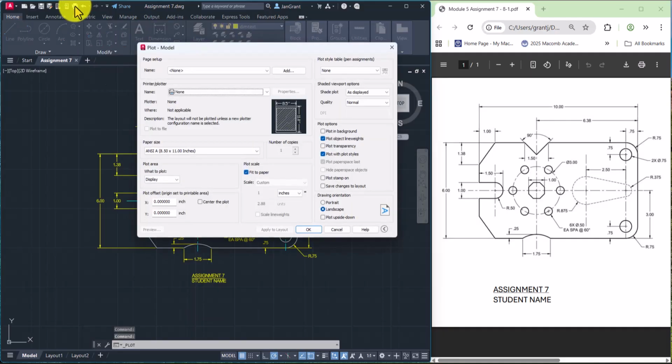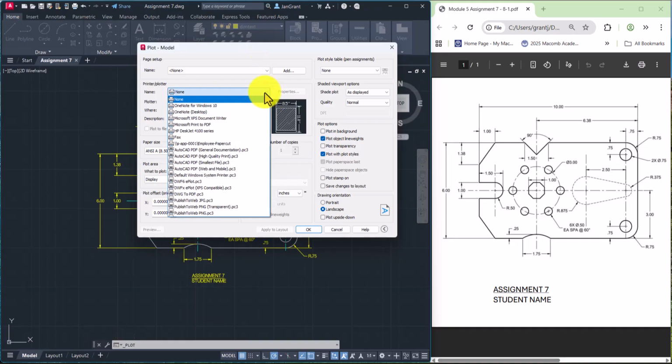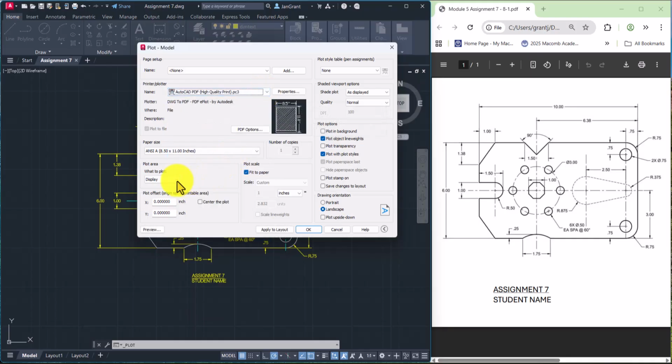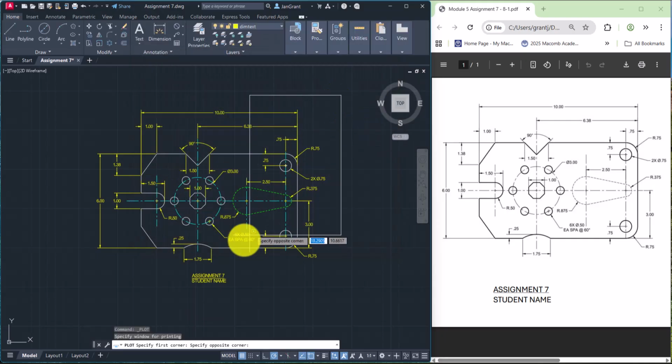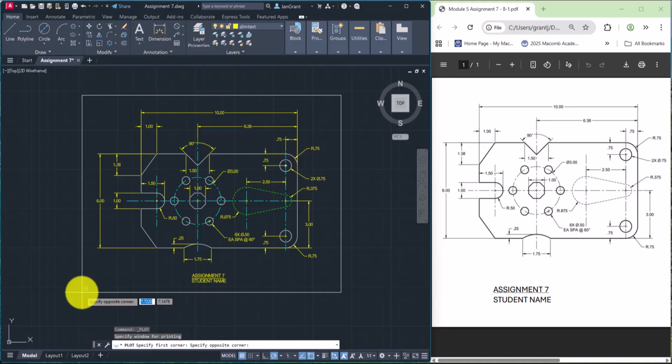I'm using the same settings that we had before, kind of getting into that practice. So I'm going to change this drop-down plotter to ACAD PDF high quality print. I'm going to change the plot area, what to plot, from display to window. I'm going to click in space and put a box around right here, close to the paper.